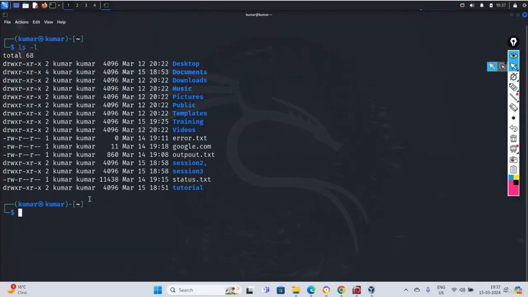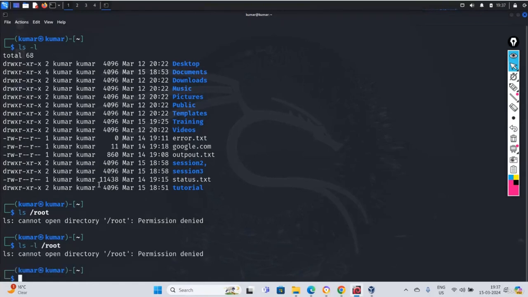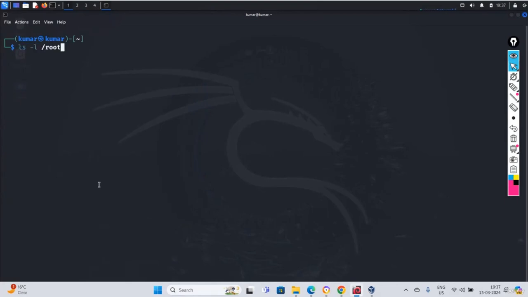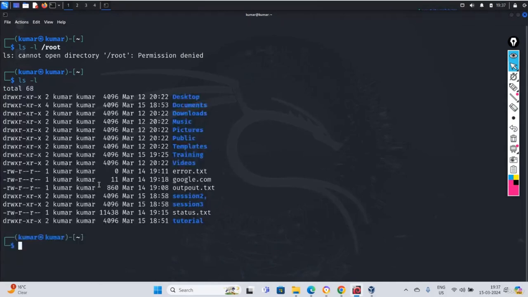Sometimes I use ls and /root and I get an error. What error am I getting? Permission denied. When I am using ls -l, then permission denied. Why? Because I don't have the permission. So how will I check the permissions? You can run this command to check what permissions are assigned for the user as well as for the group and for the other users inside the computer. Okay.